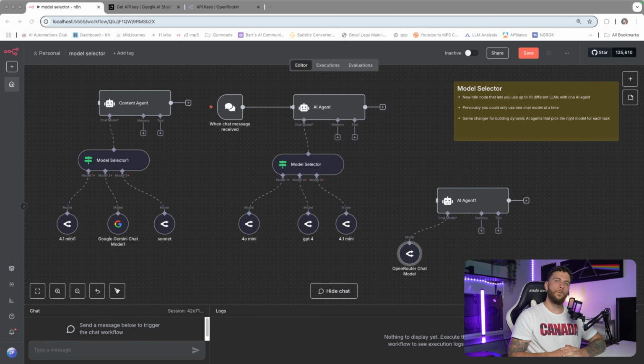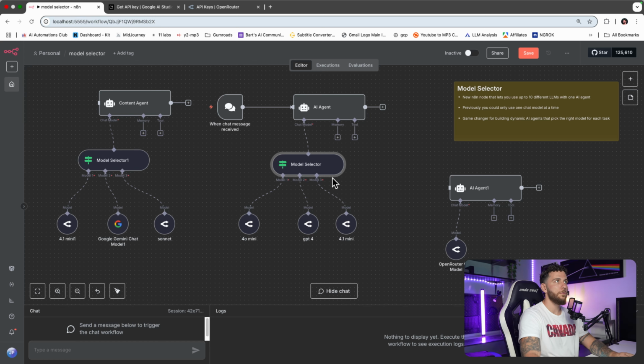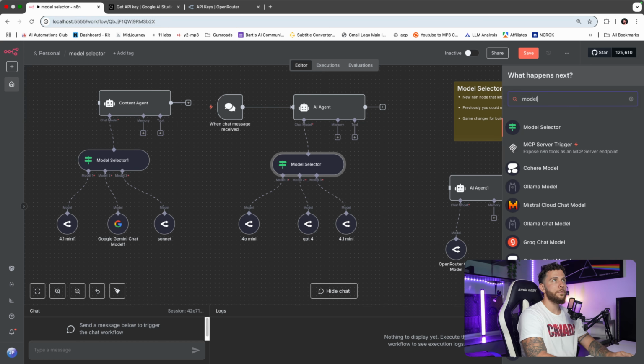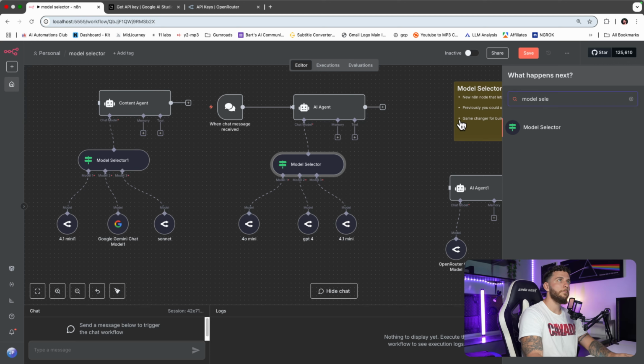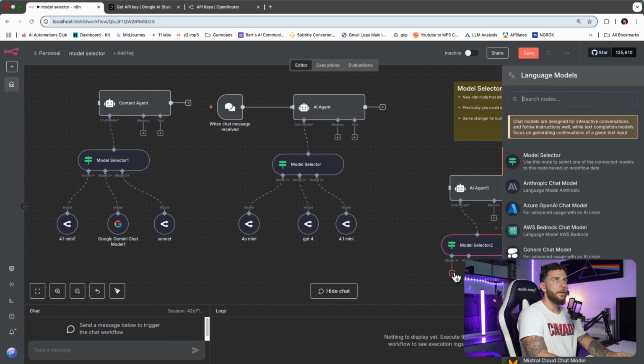Today, we're going to go over what a model selector is in N8N. If you've created an AI agent before, you'll know that you have to add a chat model similar to the agent down on the right here. But now with the new model selector node, you can just come in here, type in model selector, and now we can add these to our AI agents, and it will allow us to choose from different LLMs here.